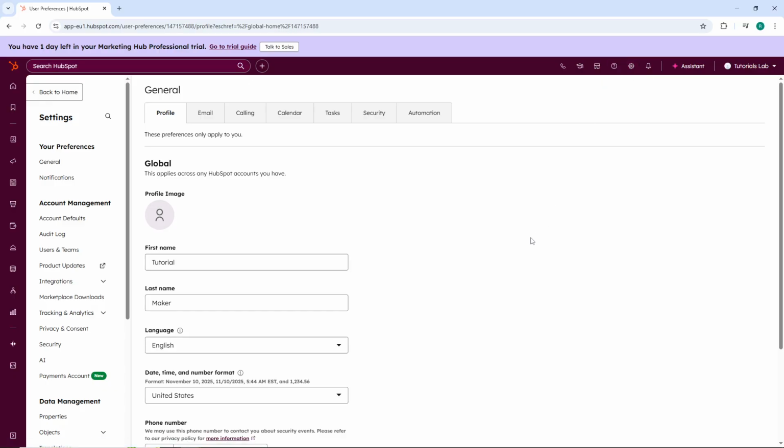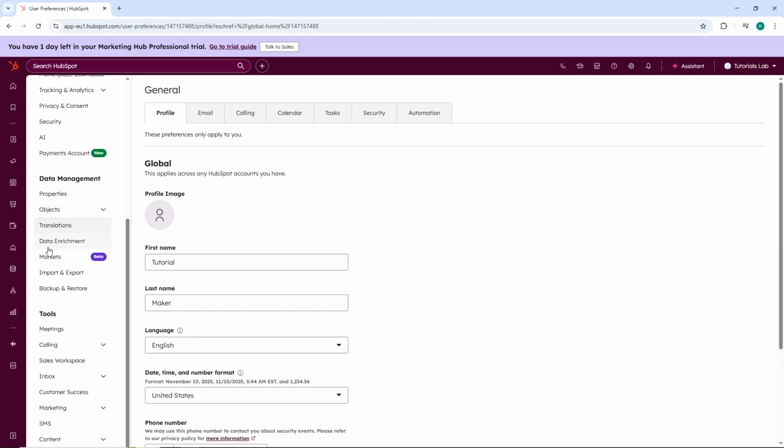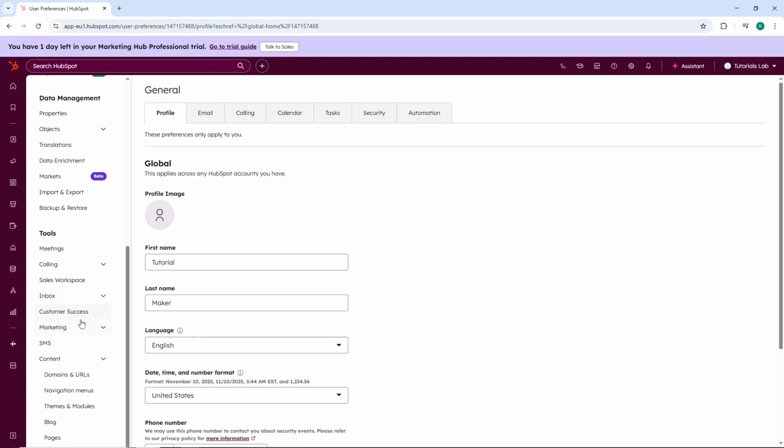Once you're in the settings menu, focus on the left side panel, scroll down until you spot a tab labeled Tools. Under the Tools tab, click on Content. This will expand a menu with several options. From this expanded menu, select Domains and URLs and click on it. This section is specifically designed to manage all your domain connections, whether for hosting or email purposes.